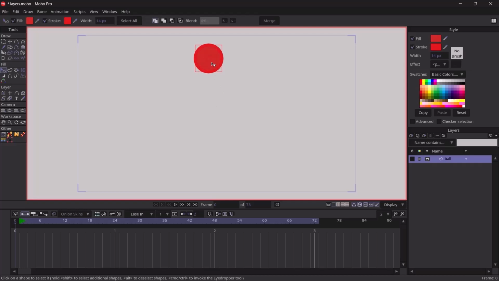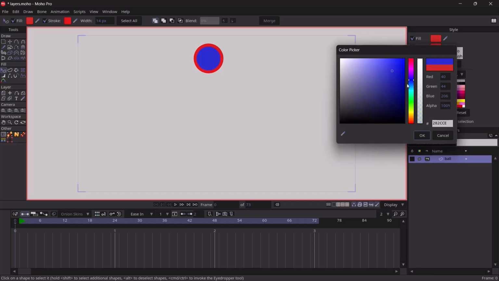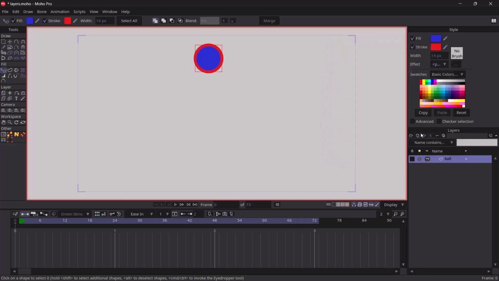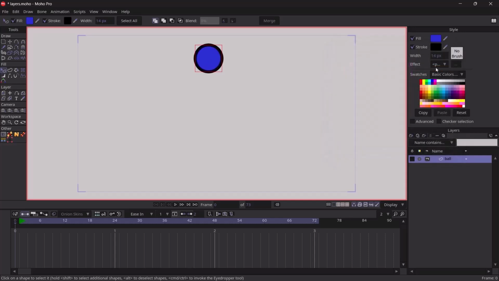Now when you have this circle selected, we're going to go to our style and change the color. I'm going to select the style and give this ball a blue fill, and for the stroke I'm going to give this a black stroke. I'm also going to reduce the width of our ball. I'm just going to take this down to about this point. I think this is good. We can then start with our animation.